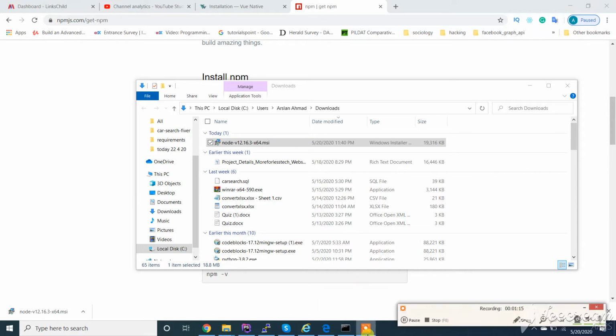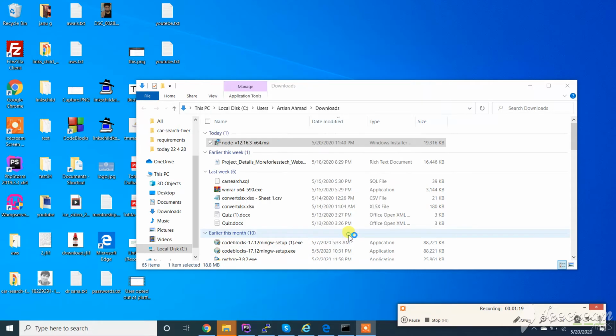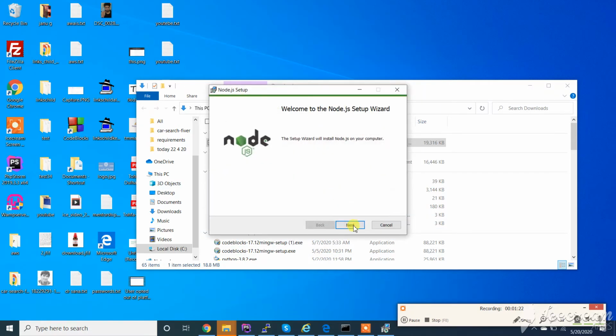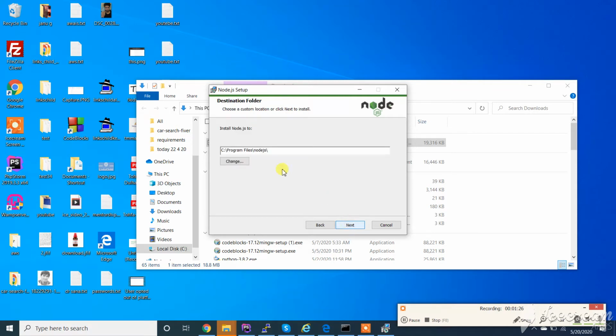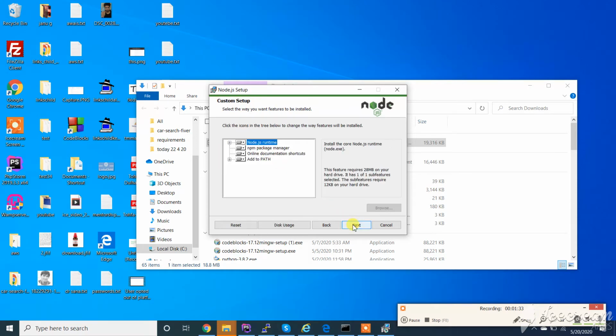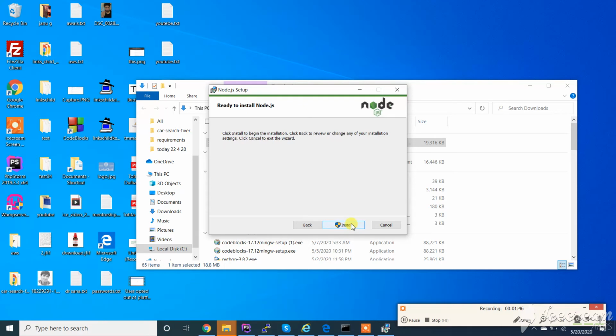It's taking real time. Now click on run. Click on next. I accept, next. And this is the default path, C program files, Node.js. Okay, click on next. Next. If you need Chocolatey and the necessary tools, you need to click here, check this, and if you don't, click on next, install.